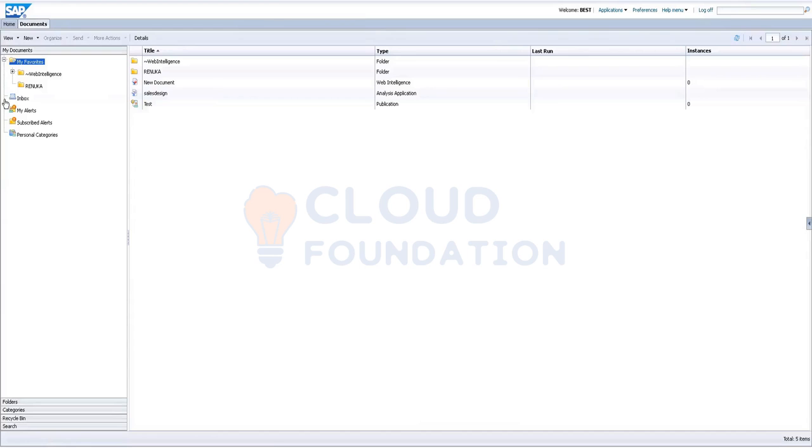This is My Documents. Whatever you create for yourself, your personal reports, are stored in My Documents. Here are My Favorites. You can create folders here and create reports under these folders. We can save, we can export, we can do anything, like sending it to some people. We can export to Excel if we're creating that.